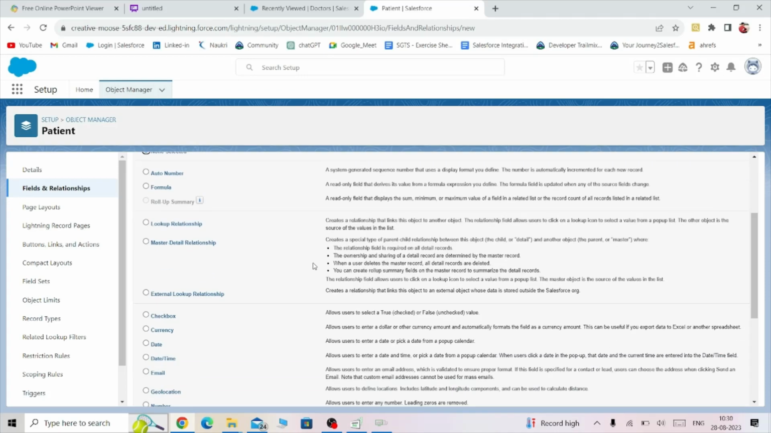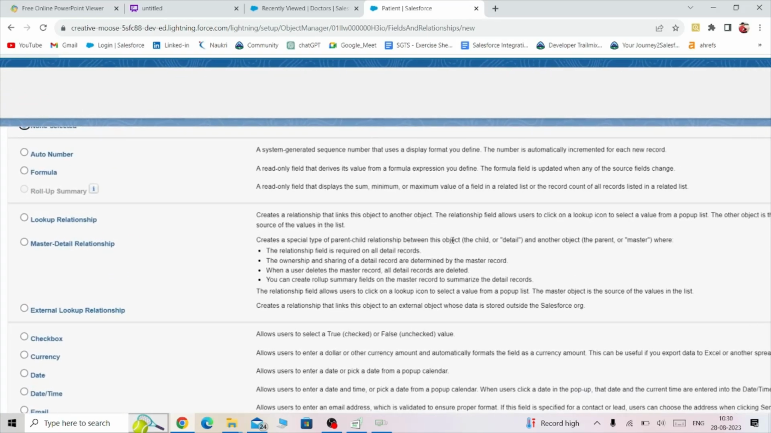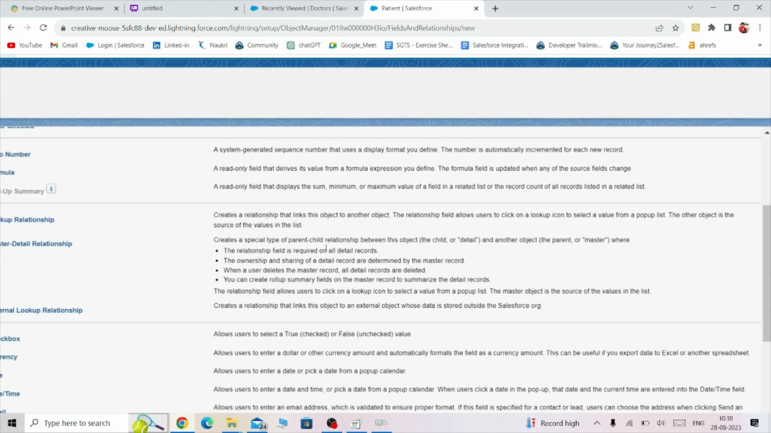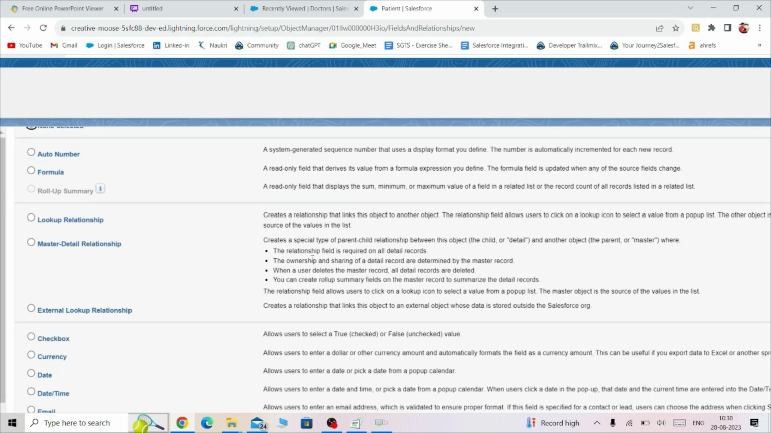You can also read their description, like: create a special type of parent to child relationship between this object and another object, the parent or master, where the relationship field is required on a detail record. The ownership and sharing of a detail record are determined by the master record, that is the parent object. When you delete the master or detail record, I have already explained all these points to you.